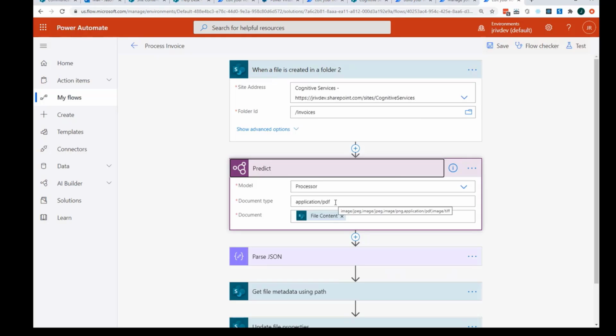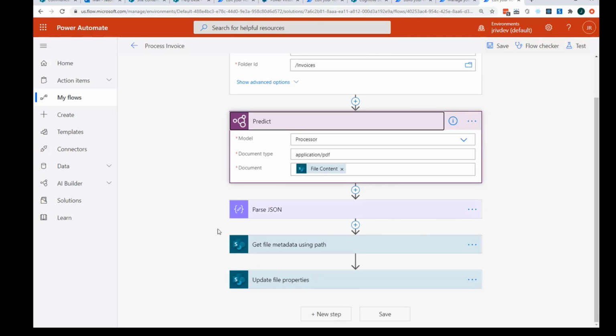You tell it what type of document to expect in that little hover card and pop-up there. You could see some of the different examples of files that you can give it. So in my case, I'm doing application/PDF. I'm going to be giving it PDF files. And then I'm going to pass in the file that was just created in the document library. And that is going to then take the file, run it against the model, pull out the necessary data, and then pass that back to SharePoint.